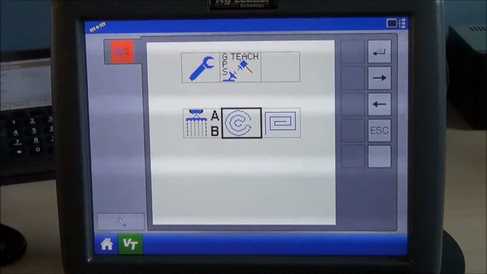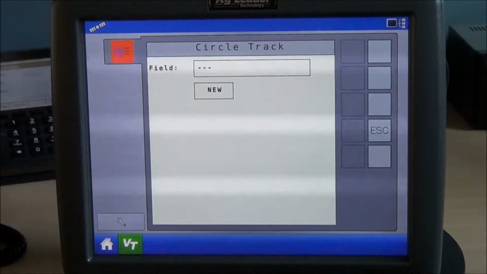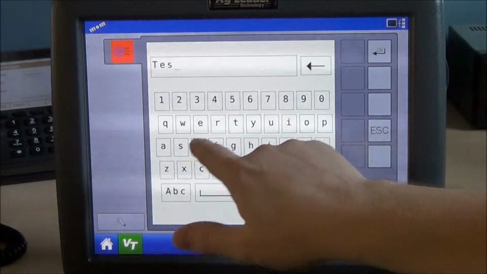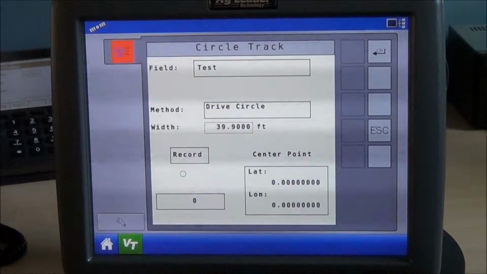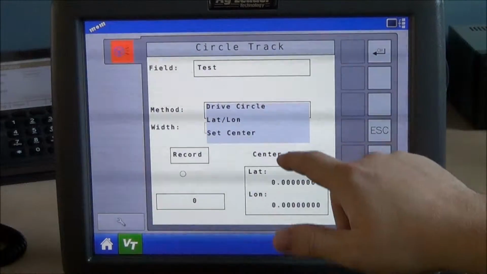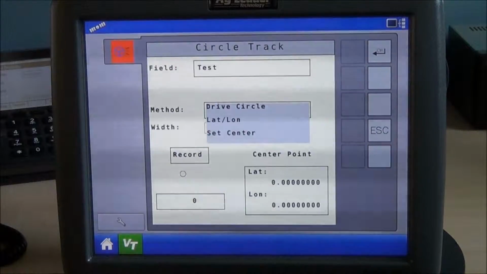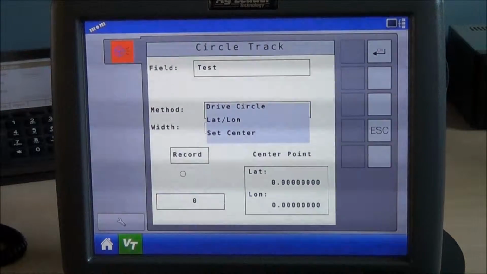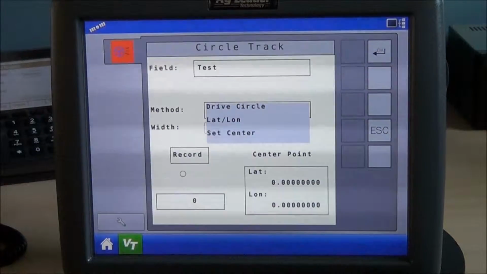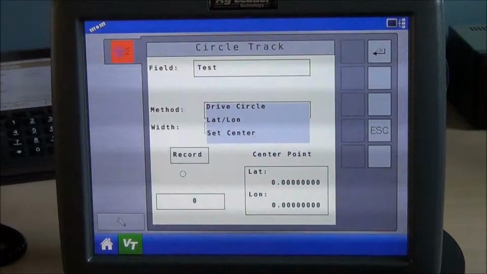To set up a pivot, select the pivot icon and press the OK button. From here you can enter in the field name, and from here you can select the method of entry. One option is driving the circle to automatically calculate the center of the pivot. This isn't very practical in a lot of cases because it requires driving at least 2/3 of the pivot, and in many cases you're working with maybe a half pivot.